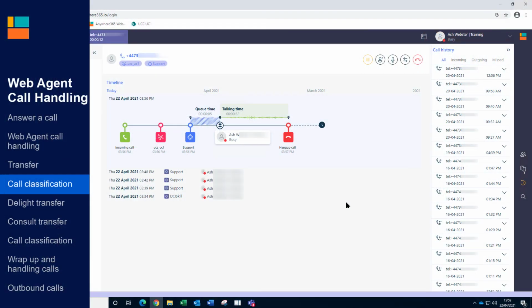Call classification is used to log the type of calls that came through to the call centre. It can be used in a multitude of ways, but this can only be completed from the WebAgent window. An example where call classifications can be used is in a marketing campaign. You can use call classifications to identify which advertising medium was the most successful.